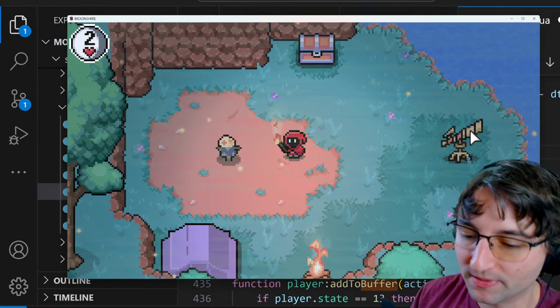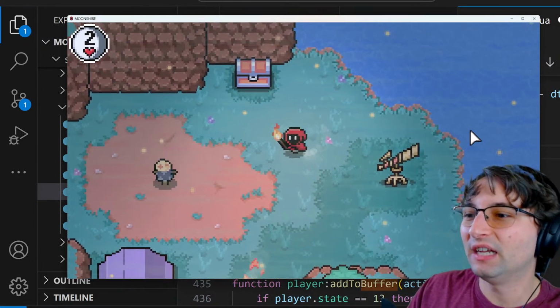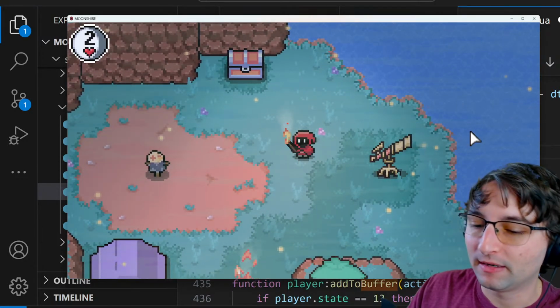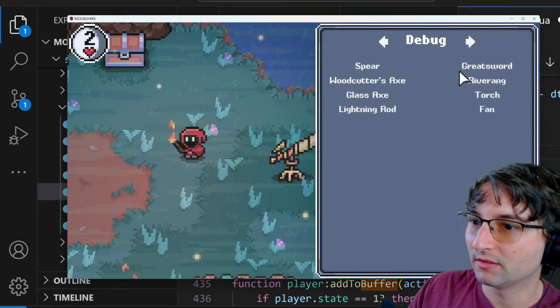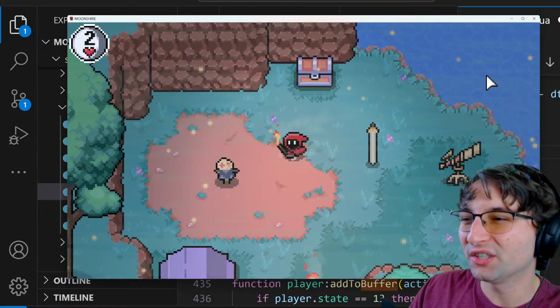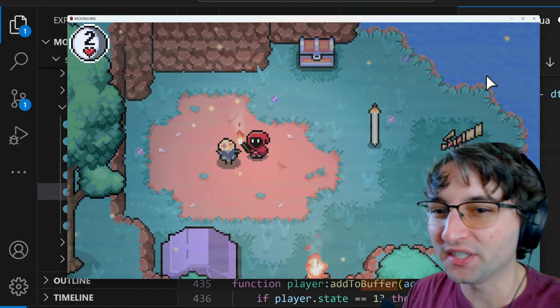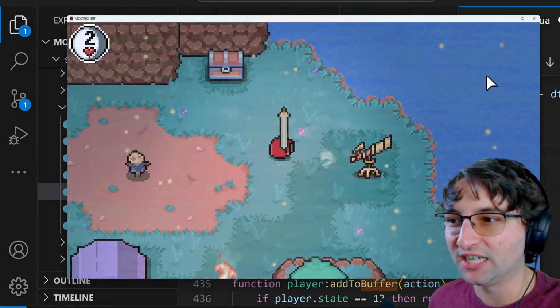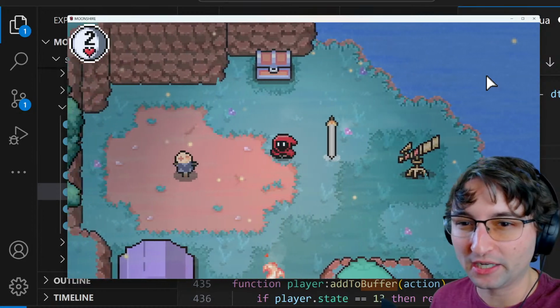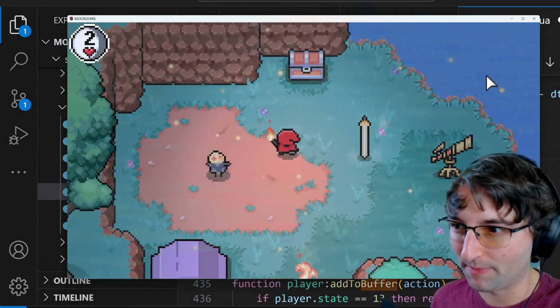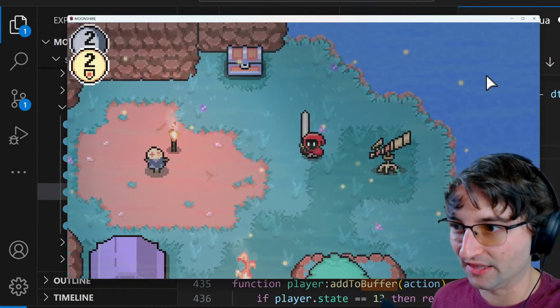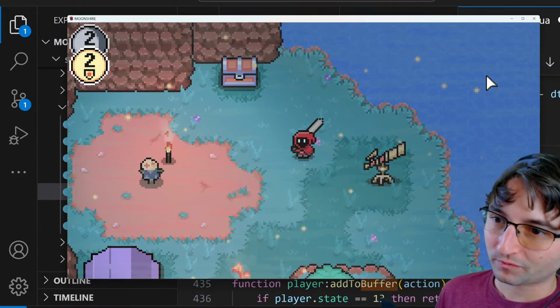Also, how do I switch weapons? That's the other thing. If I can't drop my weapon, how do I switch weapons? So let's say the greatsword's here. I'm holding the torch, and right now in my current setup, if you dodge into it while you're holding a weapon, you're not going to automatically pick up the weapon. Instead, you have to drop the torch and then go pick it up.